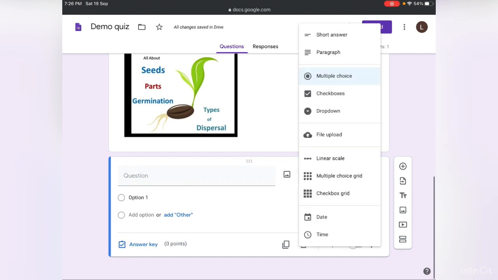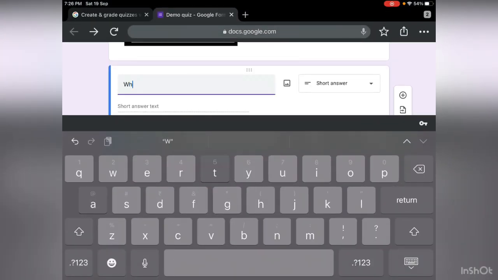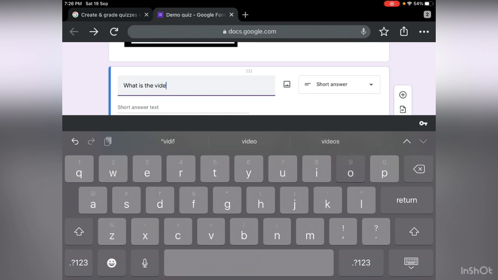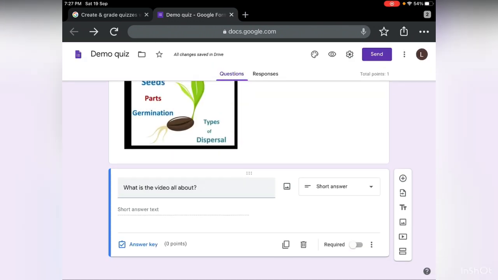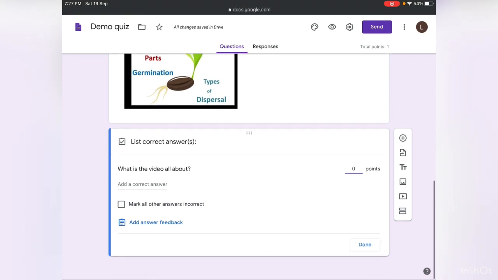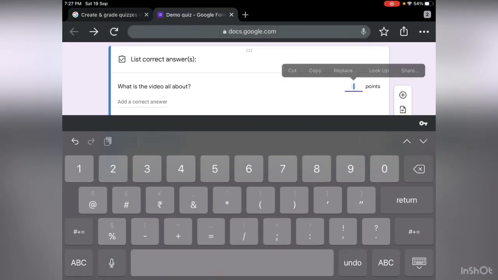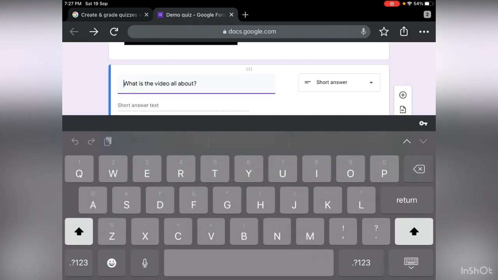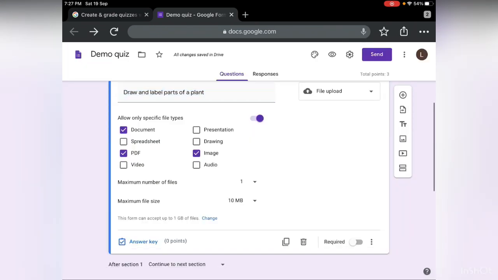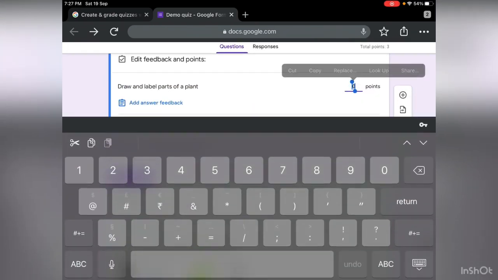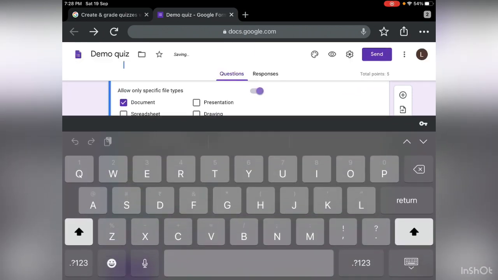I will change this into a short answer. Okay. I will not add an answer key to the question because it's a subjective kind of answer. I will add points though. Done. We forgot to add points for the previous question as well. So in the answer key I'll put 2 points and it's done.